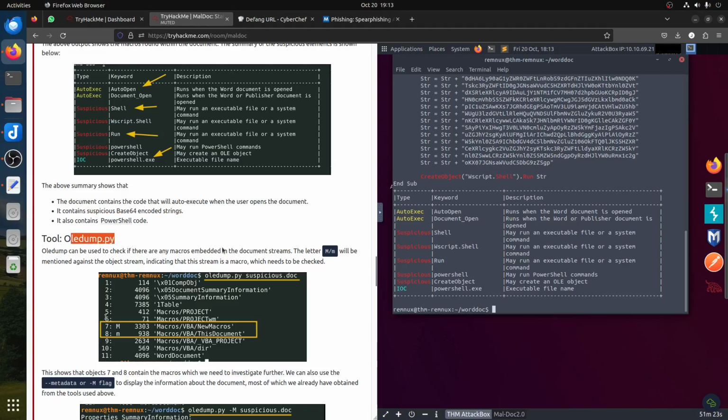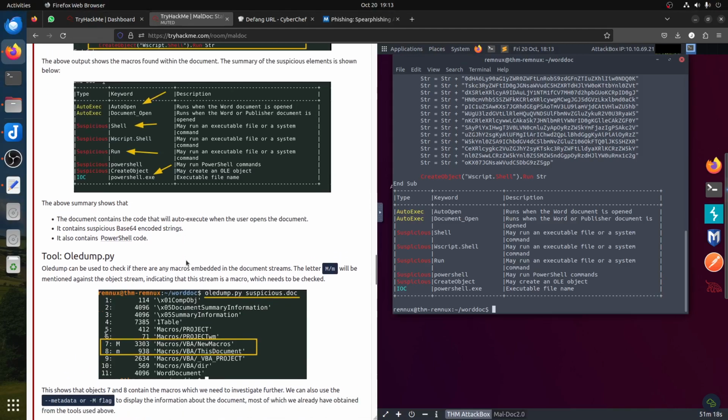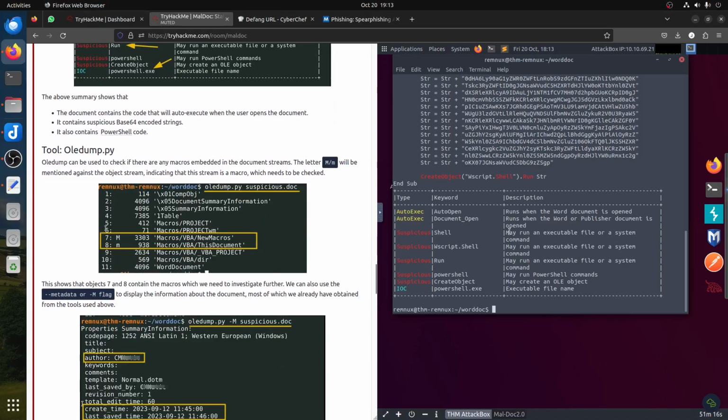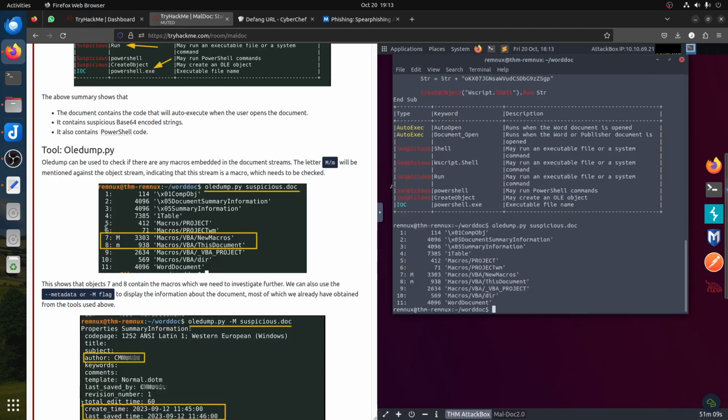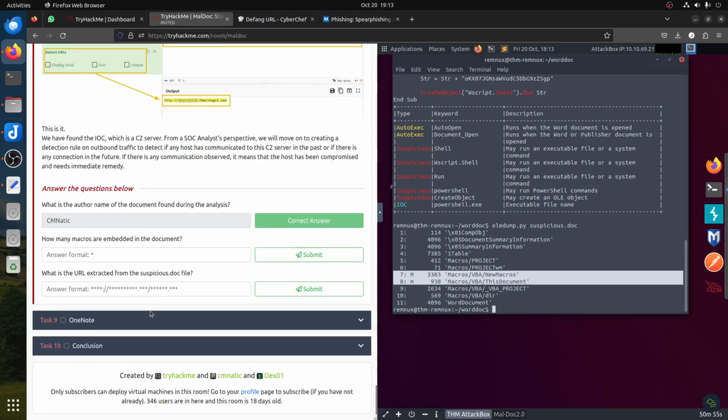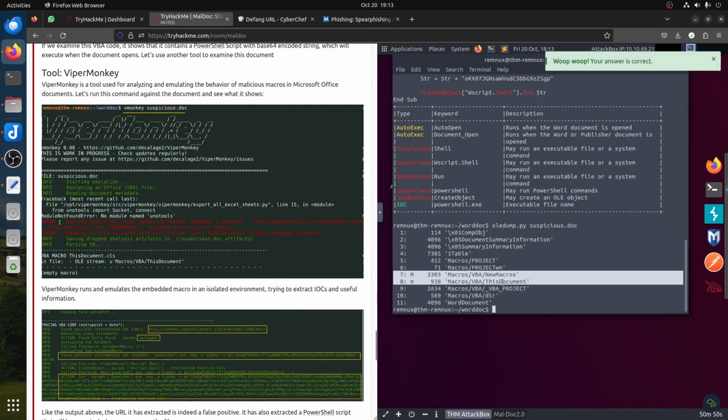I think we need this. Oledump. What does oledump do? It can be used to check if there is any macro embedded in the document. So it helps us answer that question. Oledump on the special doc. So M is macro, so we have this macro now, objects 7 and 8. If we go to our question, we can say only 2. Okay, so we answer the question here.